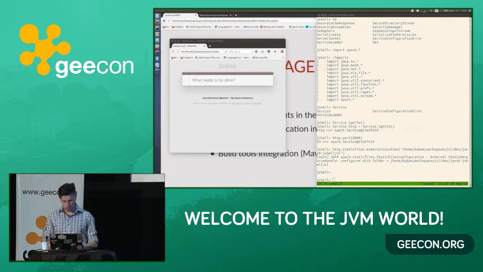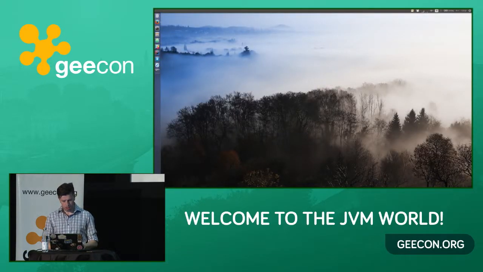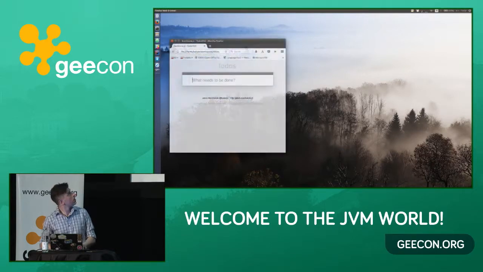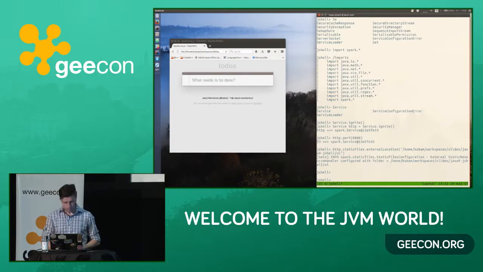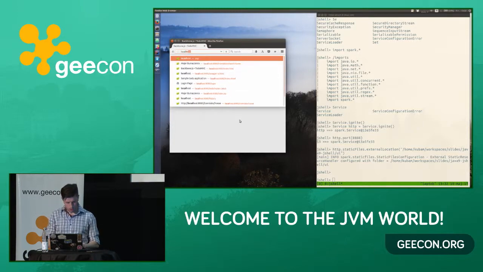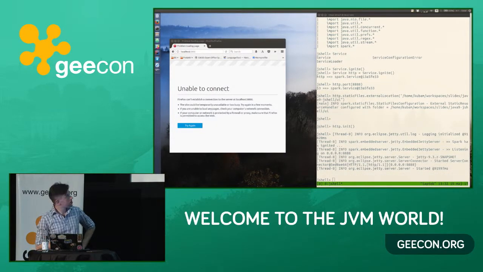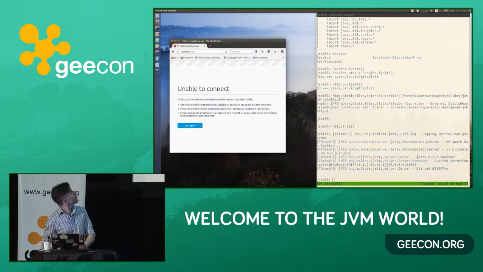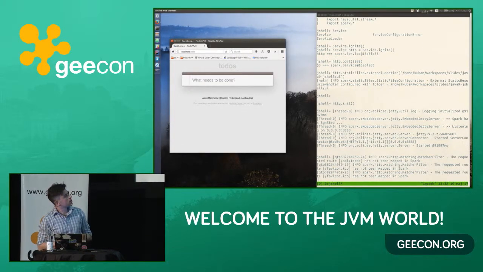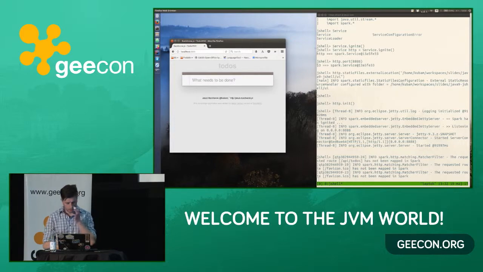So now within the, whoops, where is it? Okay, that's my REPL. So now if I go to localhost 8888, it's still not there. So I have to run one thing. I will initialize this Spark. So now it's started in the background, and now I can go and reload it. And yes, it's working already with the server.